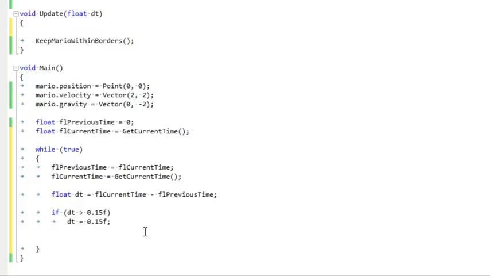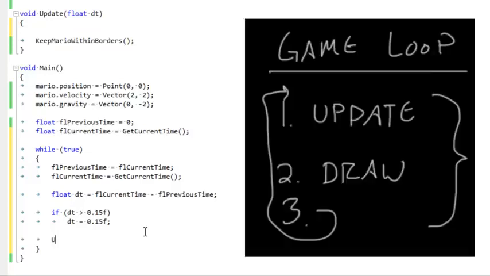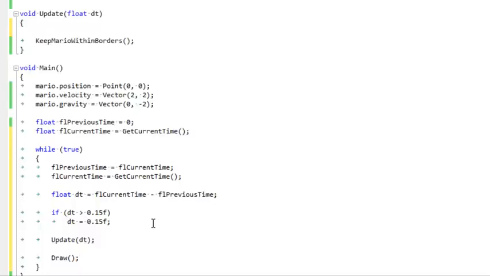Now going back to our game loop, we need an update, and I have our update function up here. It takes a delta t, so there's our delta t, and then draw. I've defined our draw function elsewhere. Don't worry about what's inside it for now, just that it draws Mario where we position him. And that's it. That's our game loop. So now let's go up to the update function and fill that in.